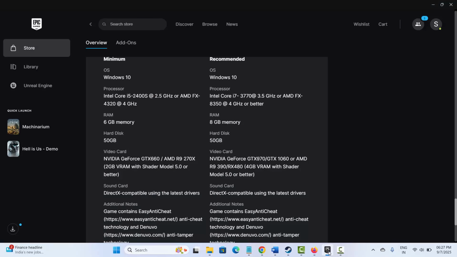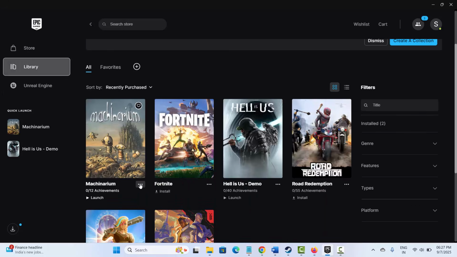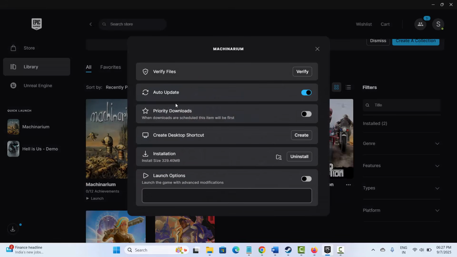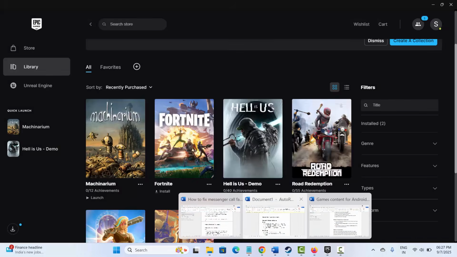For the Epic Games user, just go to your library section, then select your game, or click on three dot icon, then click on manage, and then go below, enable launch option, and here you need to type -dx11 and then launch the game and see if it works, or else type -dx12 and then try to launch the game and check if this helps to fix the issue.